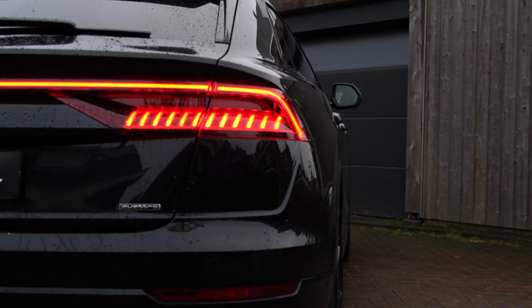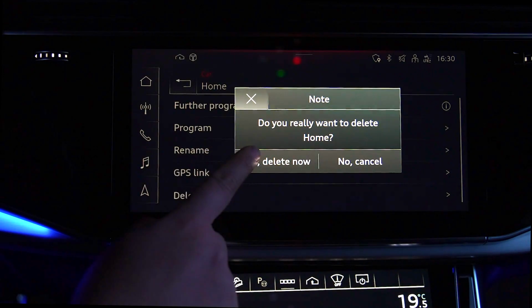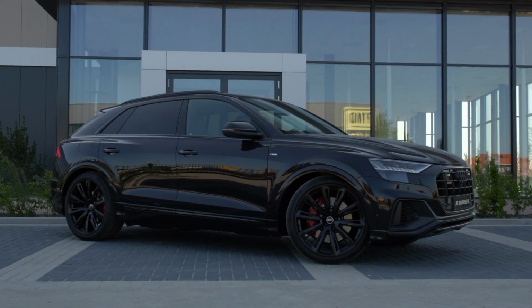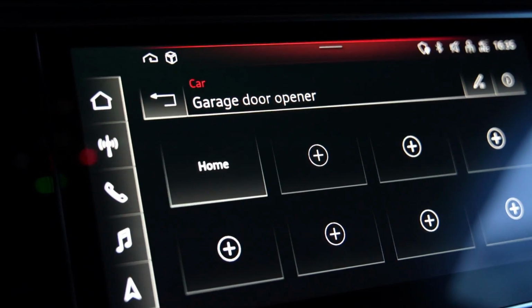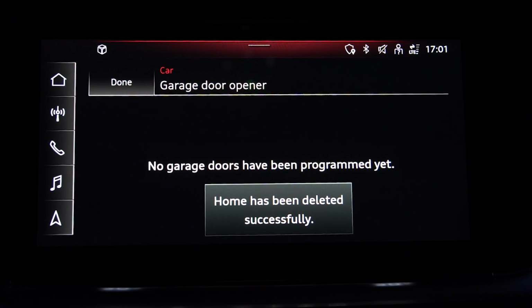Does your Audi have the automatic garage door opener option, better known as Audi Homelink, and you would like to delete the program settings, but you are not sure how to do so? No problem. Just watch this video and I will show you in a few simple steps how to delete the programmed garage door in your Audi.